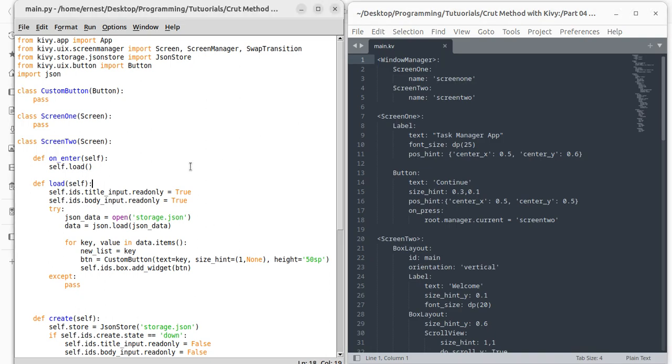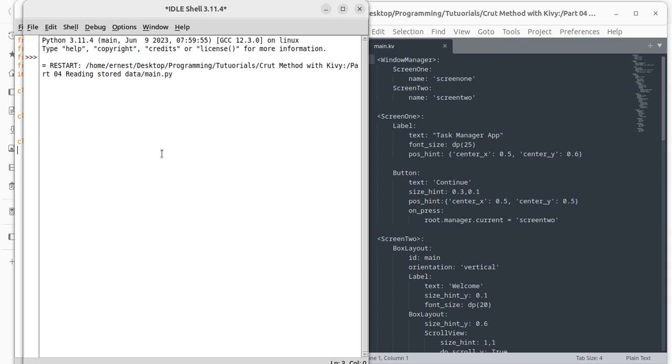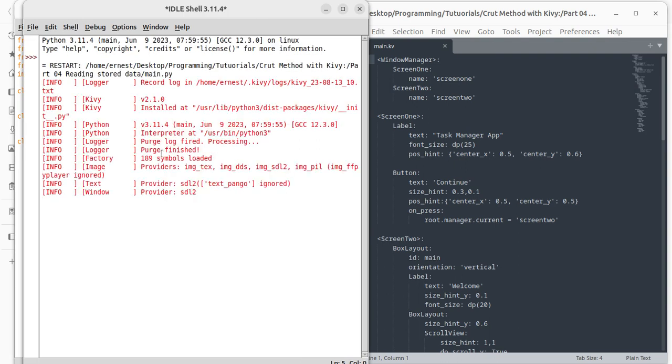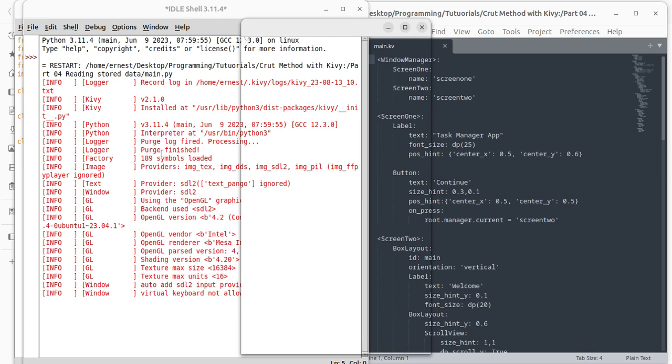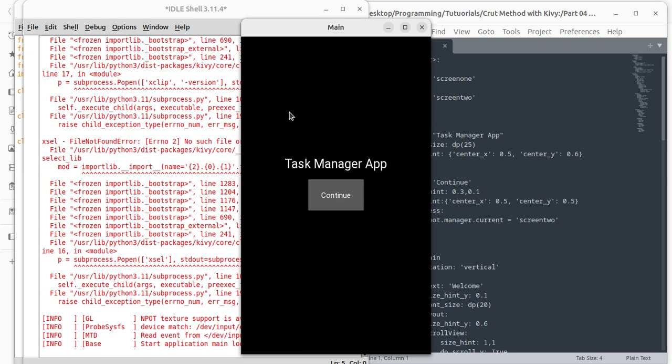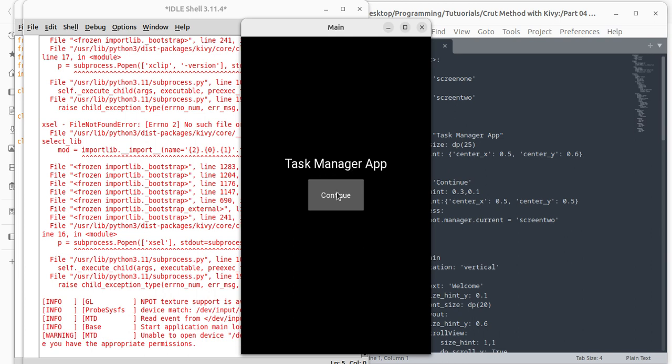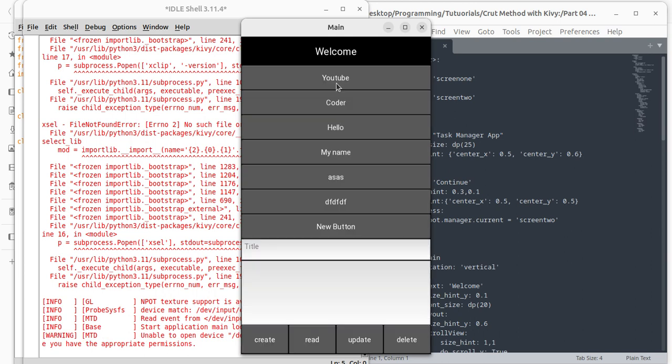Okay, so this is what we have from last time, so we can just run that. Okay, so our task manager app, so when we continue, it loads all the data that is saved in our JSON file. However, so far you can only see the title of whatever you put in here. You are unable to see like the body.